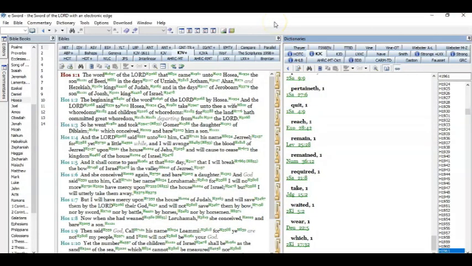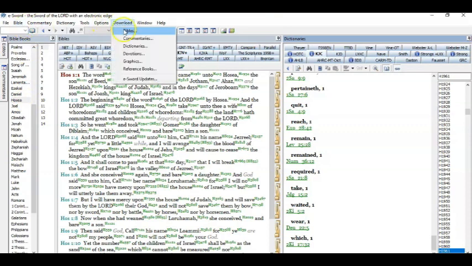All right, let's see what else I can show. So here's where you go to download stuff. And if you need updates, right there.